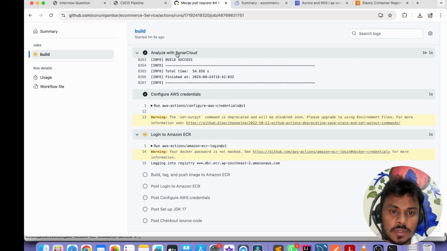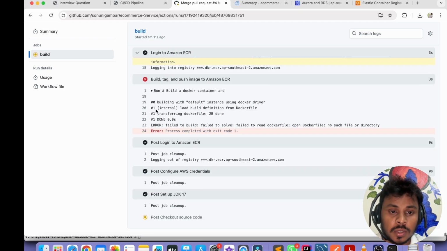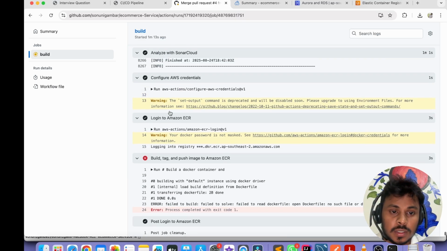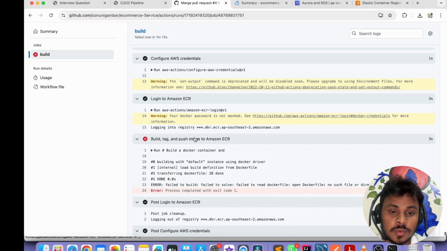Yes, analyze with SonarCloud, build success. Now I'm able to log in with AWS. See, AWS with credential, login to Amazon ECR also successful. But build, tag and push image, it is failed.